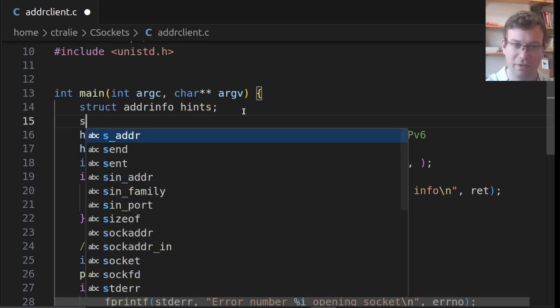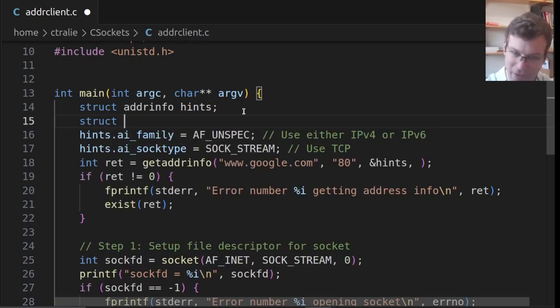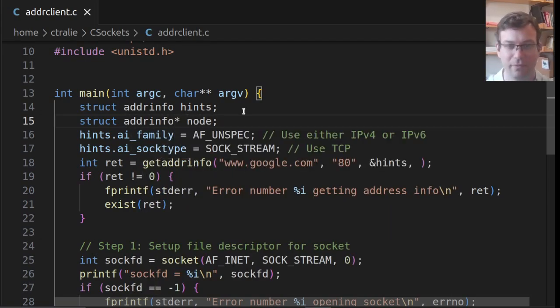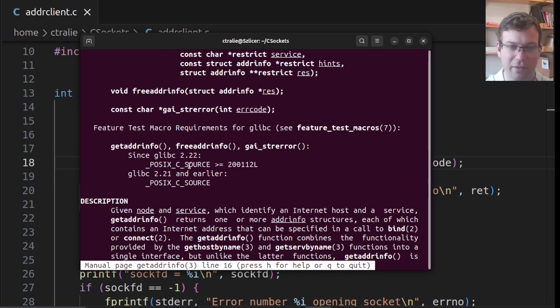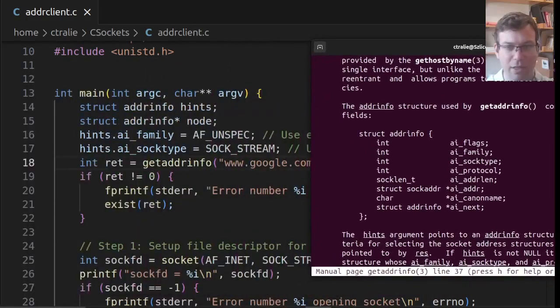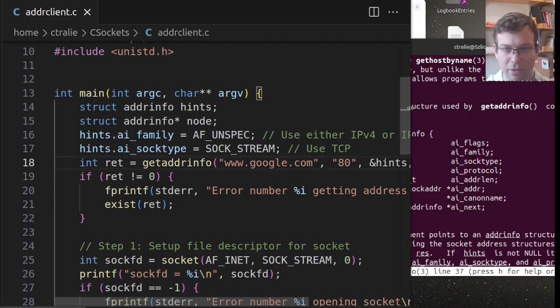So I'm going to call it exactly what I would call it in the other linked list that I made. I want a pointer to one of these called node, and I'm going to pass a pointer to that as a parameter here. It'll fill in the address with the address of the first struct that has a valid configuration that we can try. So that's the head of the linked list. And you'll notice there's an ai_next in this struct, so we can keep walking through the linked list. Let me keep this over here for a second because I want to look at these fields.